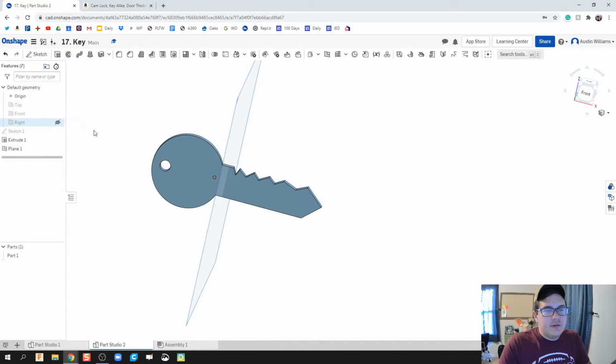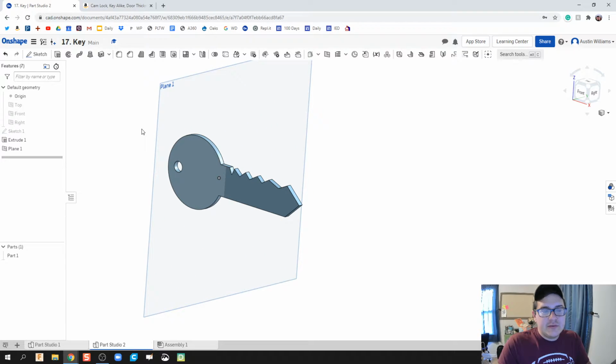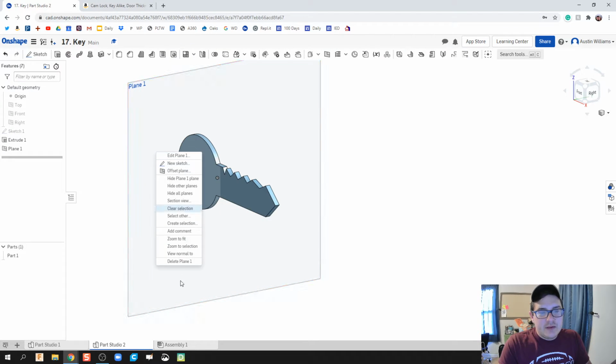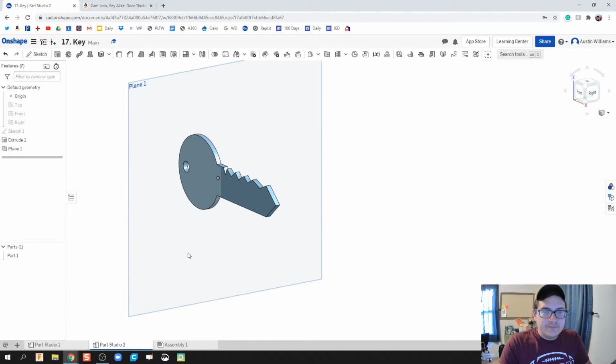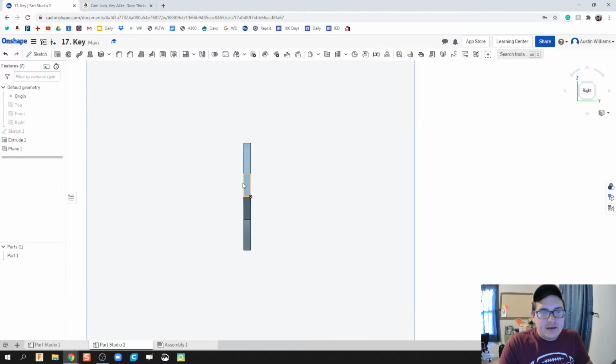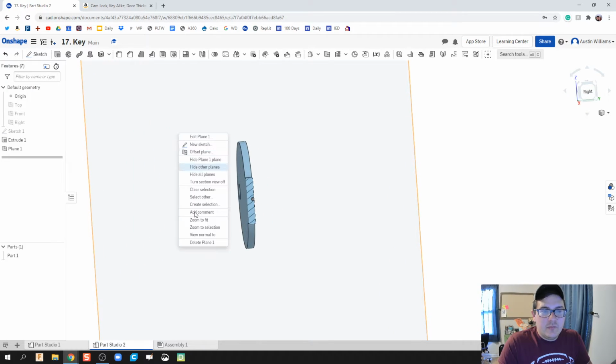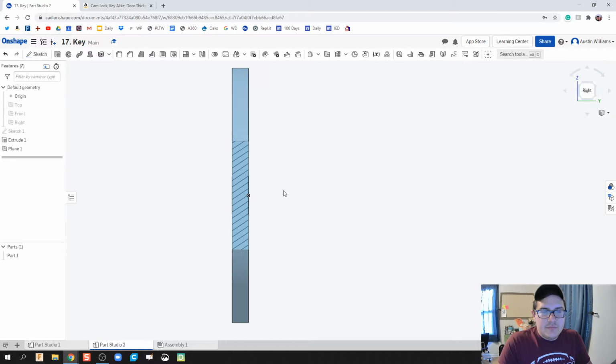Now I'm going to take all my other work planes and make them invisible so they're not in my way. And let's now cut in our side grooves for our key. If I right click and hit view normal to, the key is in my way. I actually have a hard time predicting and drawing the lines that I need. So I'm going to right click and then hit section view. This is going to create a section view of my key that allows me to work with what I want to work with. So I'm going to zoom in a little bit.